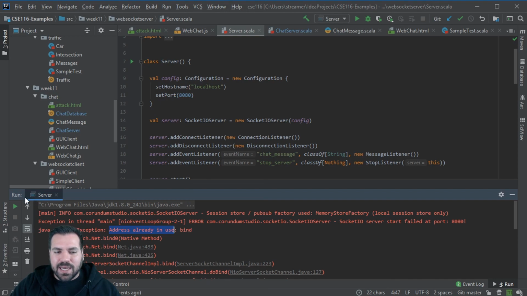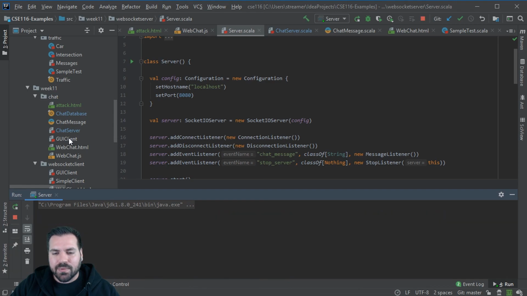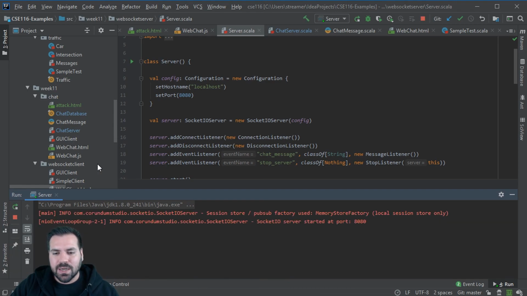And my problem was I had another server running. I had the chat app already running for Wednesday's lecture, which I was actually using for 199 videos. So since that was already listening on port 8080, I tried to run another server also listening on port 8080, and it says, no, you can't do that. You can only have one process listening to a port at a time.